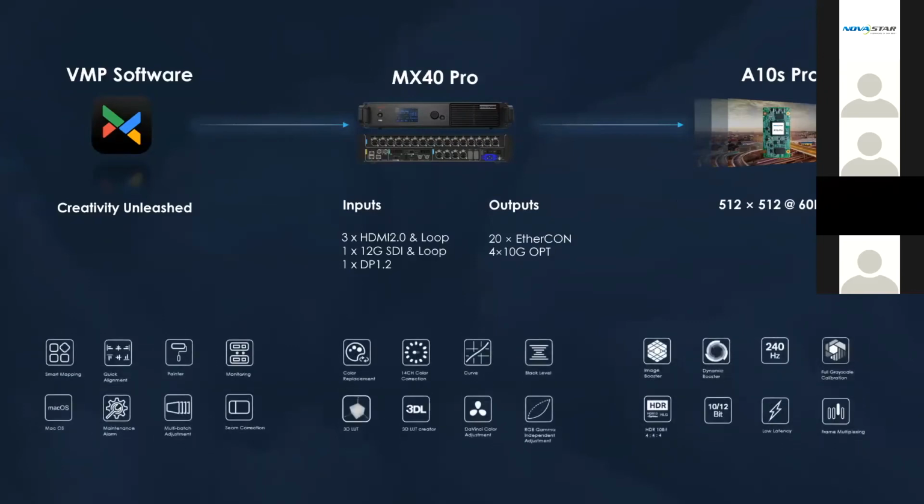And here is the summary for available key features: ultimate control, flexible color management, and high image quality.